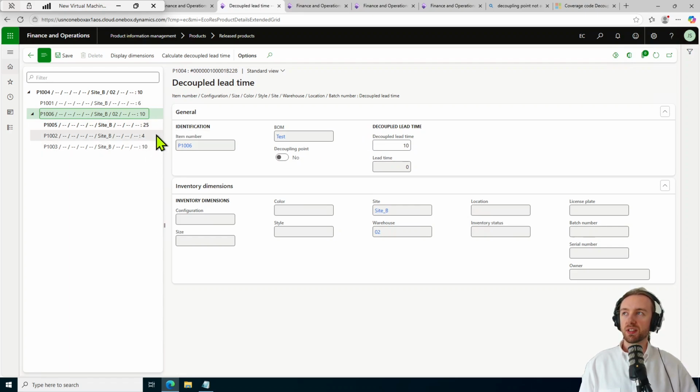Typically, what the system is doing is it's looking at all of the sub-materials and choosing the highest number that is not a decoupling point, and then claiming that as the decoupled lead time for the make item. And so here it's looking at 25, 4, and 10. It knows 25 is decoupled, so we're ignoring that. And the highest between 4 and 10 is, of course, 10. So that becomes our decoupled lead time.